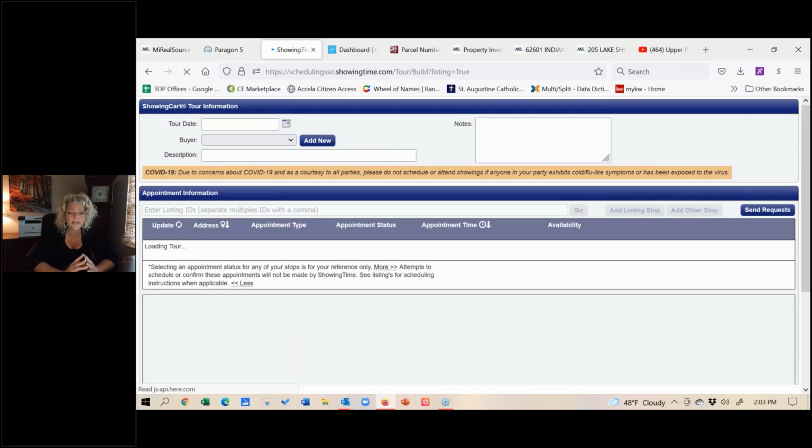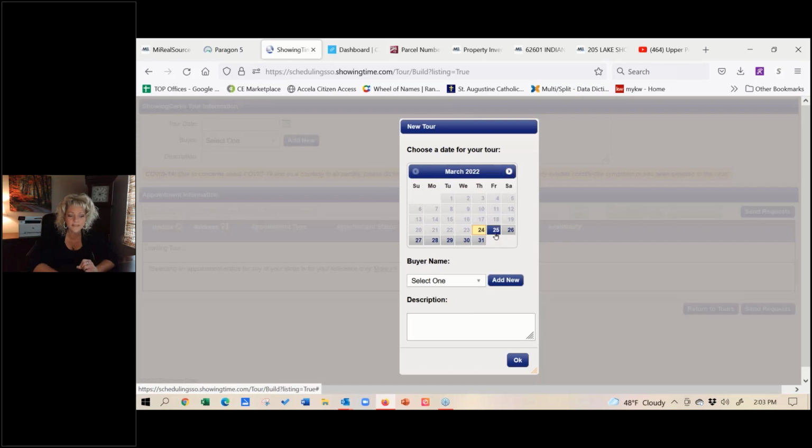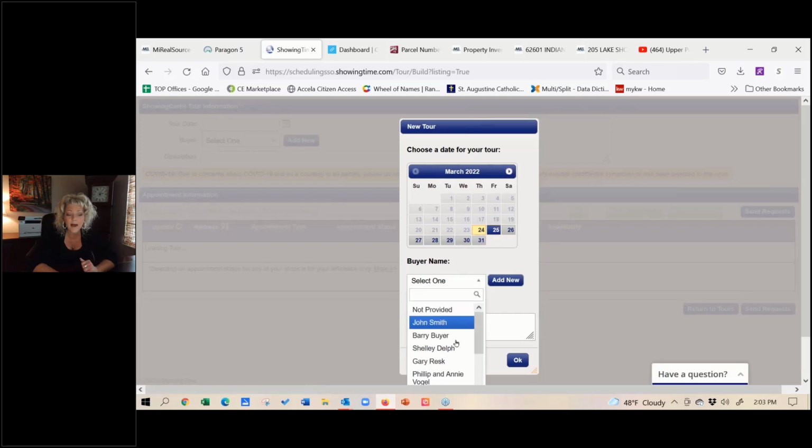And it's also going to ask me, well, when do you want to show this? I'm going to say I want to show it tomorrow. And I can even put in a buyer that I want to show it to. Now, this is really cool because it does allow you to track how many homes you've shown to your buyer.